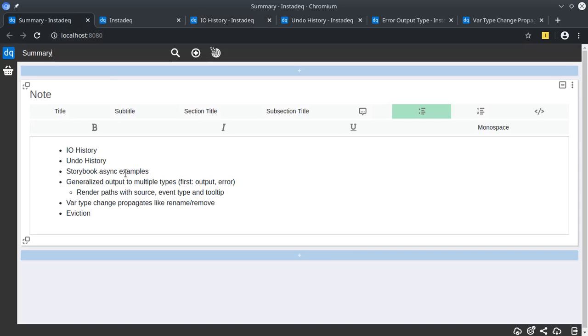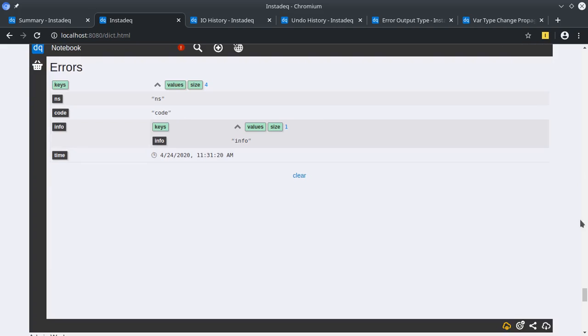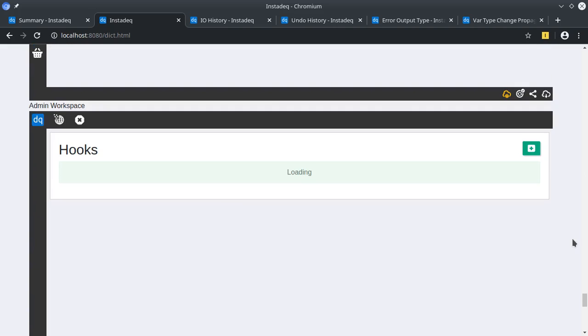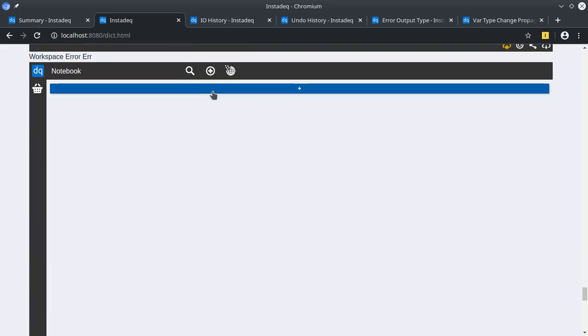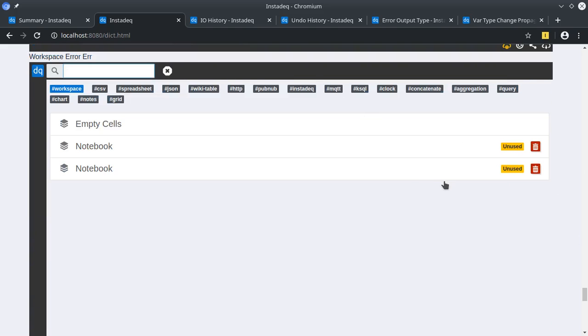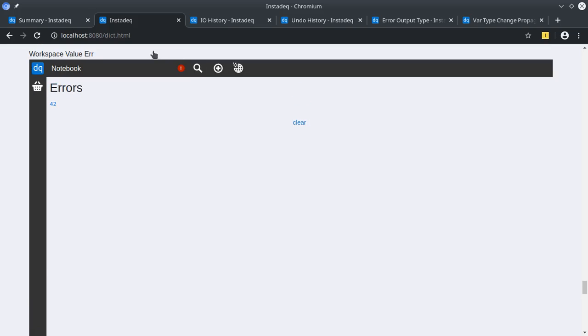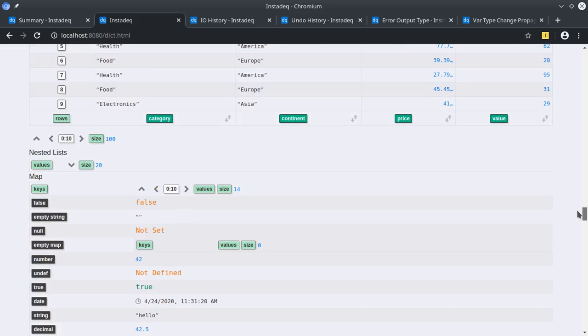I also support the storybook async examples. I have this storybook component where I can try different components from the app, even the whole app. They are fully interactive. And some of them load asynchronously, so I added support to load that asynchronously. You can see many of the examples I try quickly.